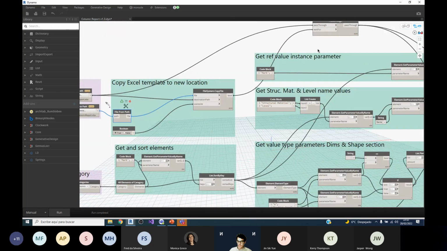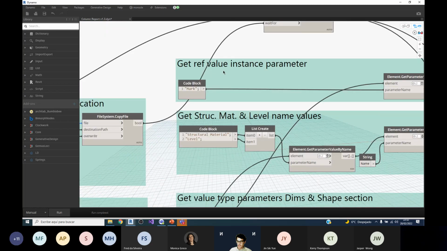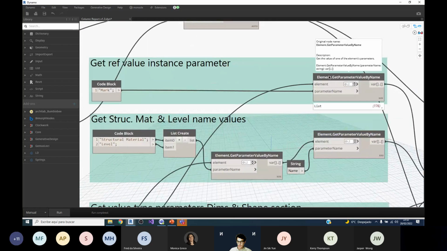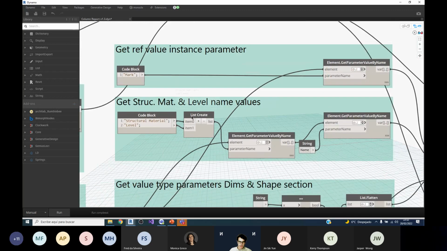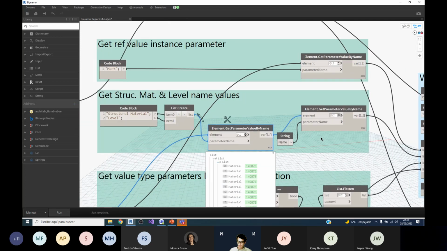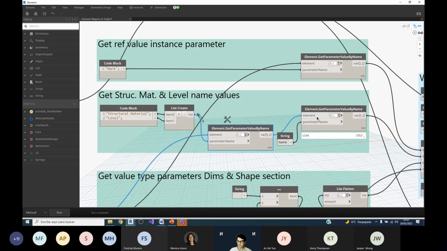So first of all, we're going to start with getting the instance parameters, the mark, from the sorted list. But also we're going to get some structural material and level parameters. In this case, you get reference elements. So when you get this type of element and you want to get the name, you need to plug in another node like this and call the property name.